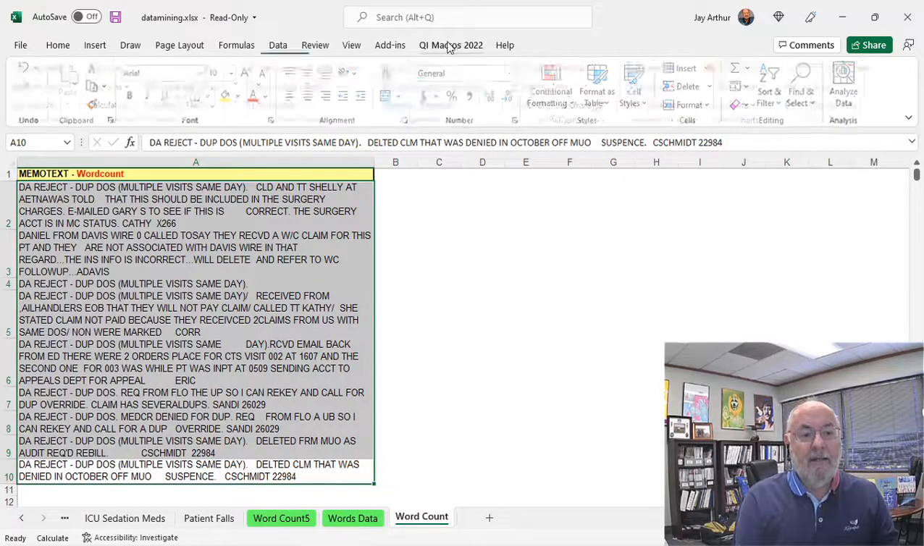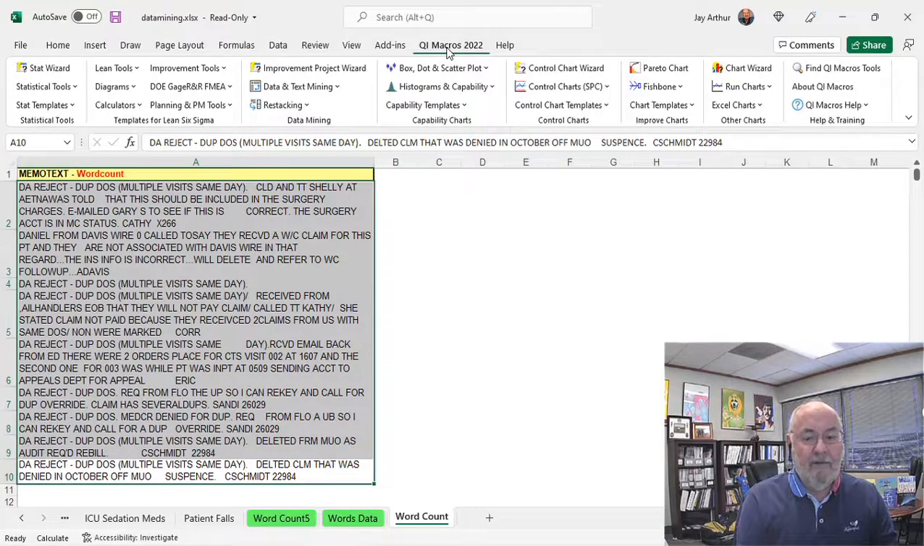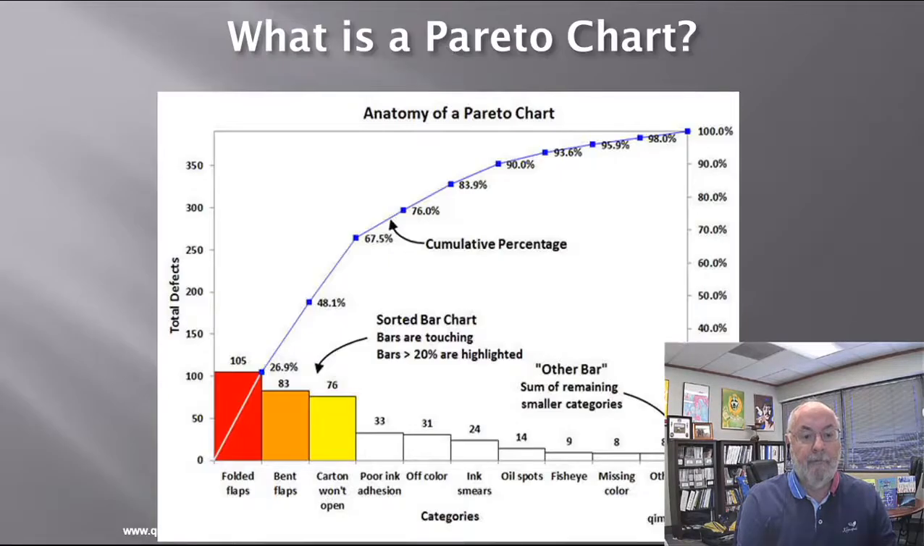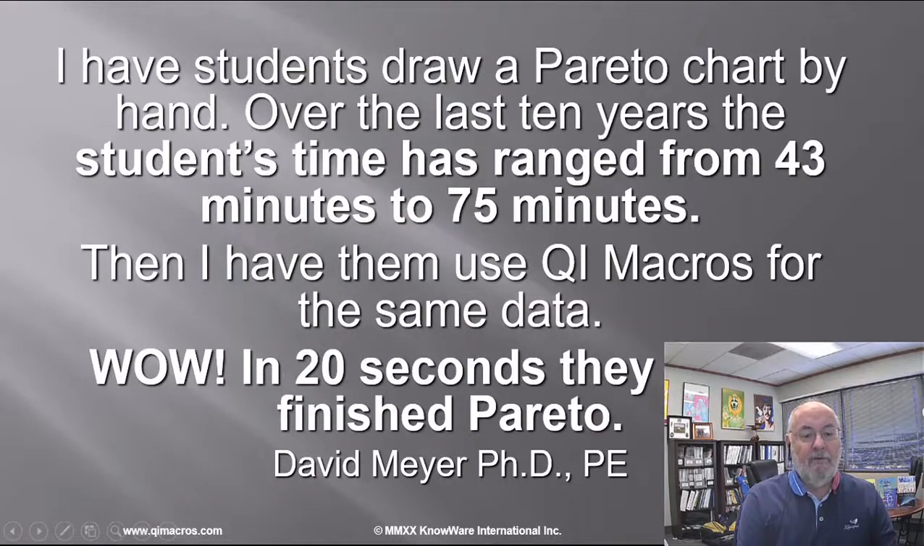All right, so that's a lot of different ways to go about getting a Pareto chart. We have one professor who tortures his students and has them draw a Pareto chart by hand. If you've ever drawn one by hand, it takes somewhere around half an hour to an hour to get it done. And by then, you're really committed to it, right? But if you can draw it in seconds, not so much. He found it took his students, on average, 43 to 75 minutes, and then he has them use the QI Macros, and in seconds they have a finished Pareto.